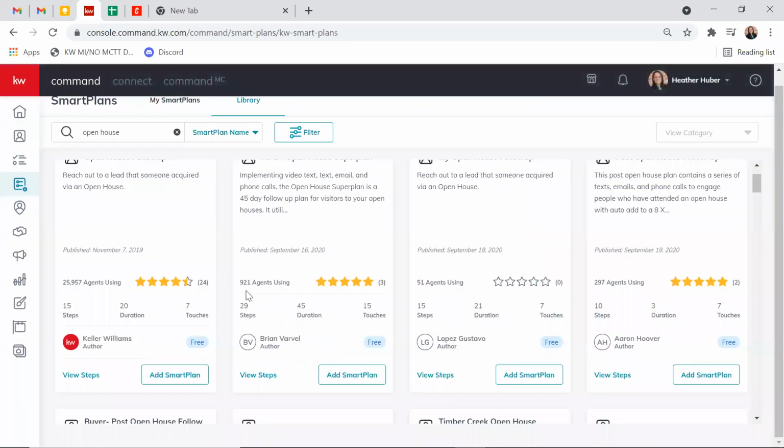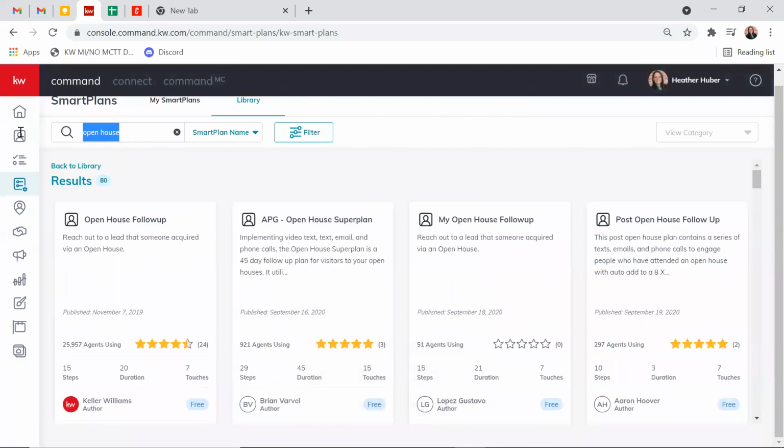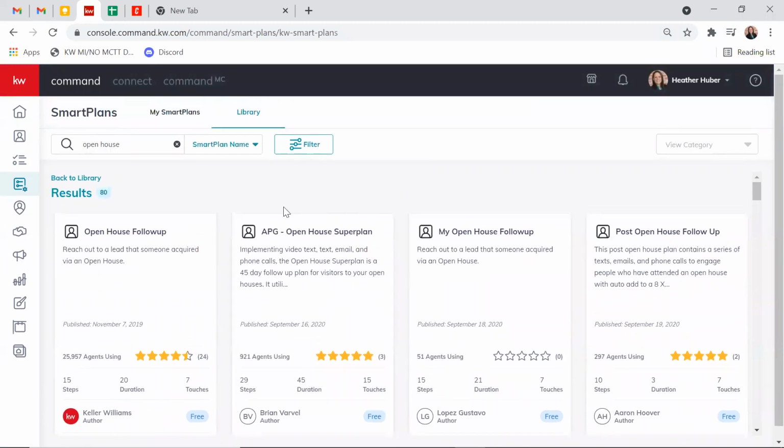Cool. I can continue on in here and search for more things, download more smart plans if I want, but I don't want to, unless you have any questions. Do any of you have any questions before I leave the library? Okay, and we will go back to my smart plans.